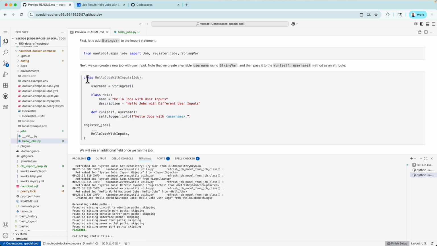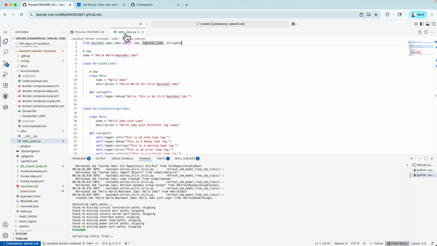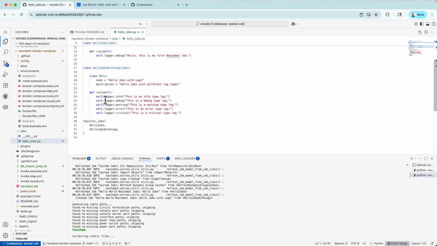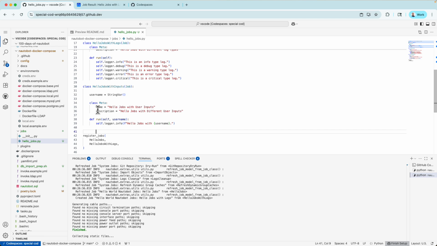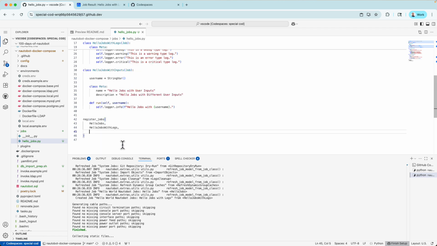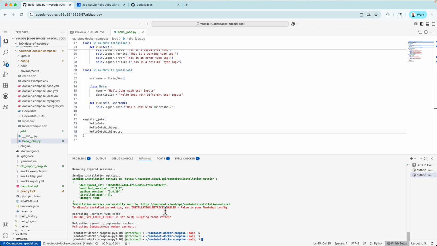So again, I am going to copy this new job. And what this will do is take a user input on the username, and the username is this string var field. I think it will be a little bit more clear if we just follow the instruction, and remember to register this job, and then do the post upgrade.